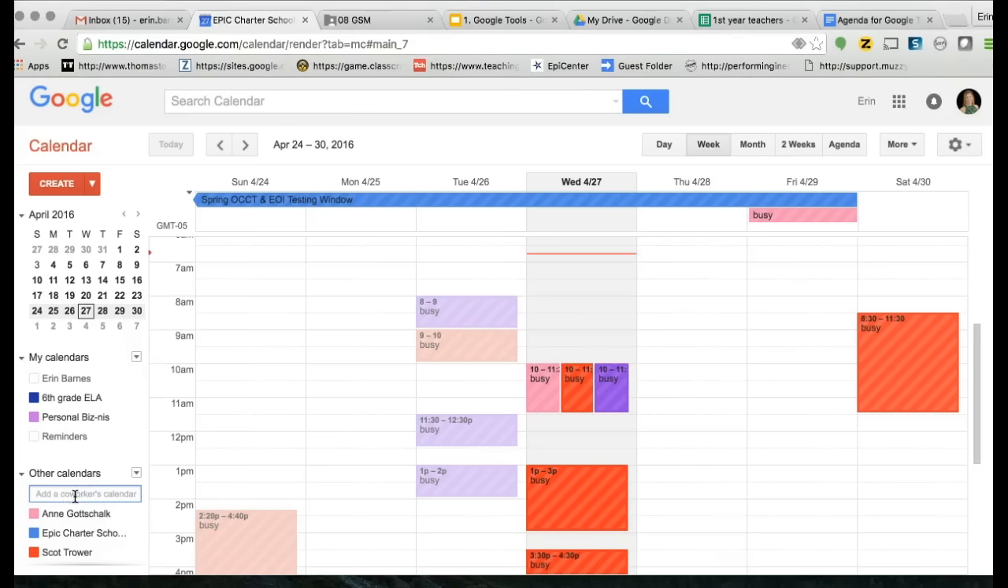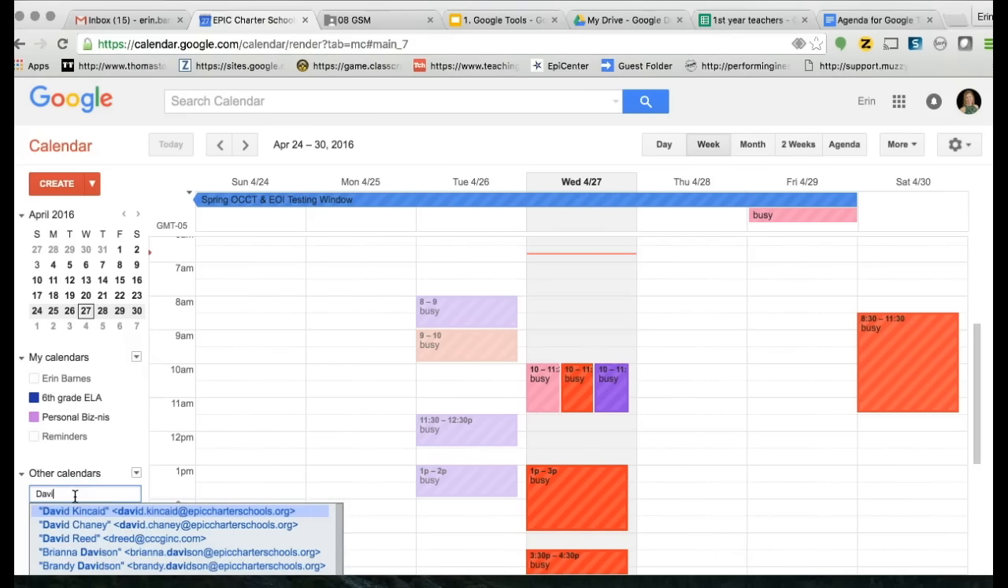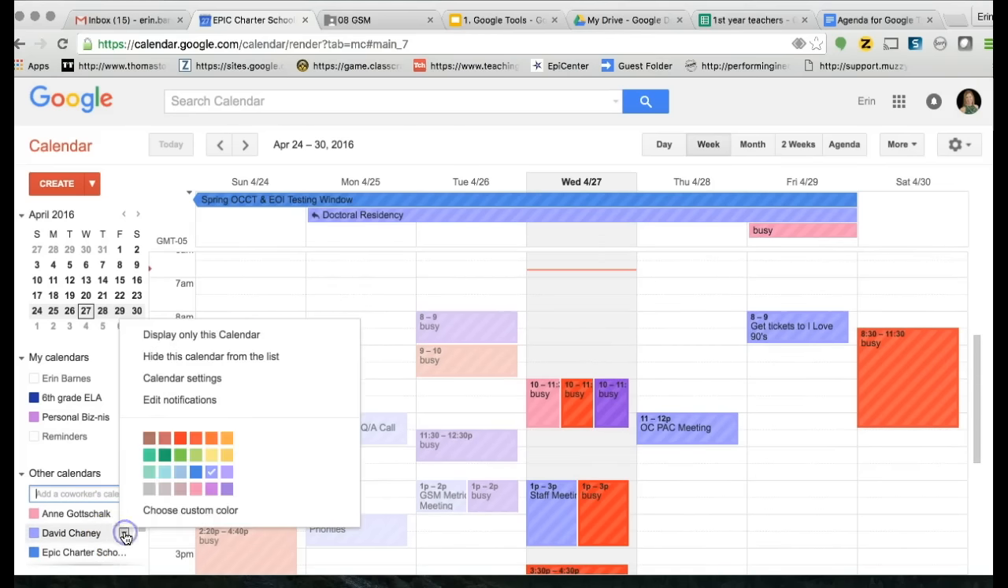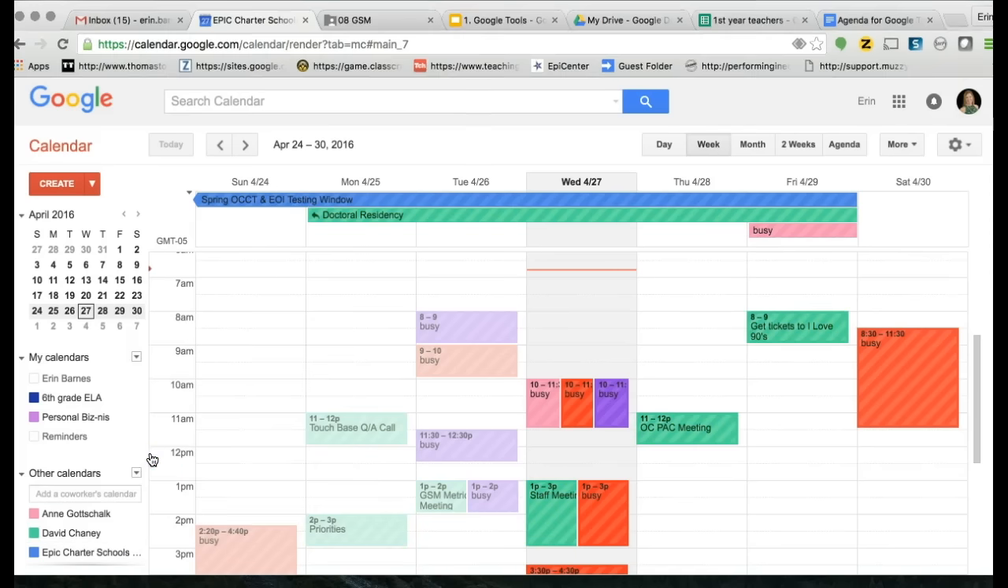To add a calendar, I would just basically start typing in the name, and that person, if they've got a calendar, it's now added. I see that his color has been chosen something super close to another, so I can change it if I want to here.